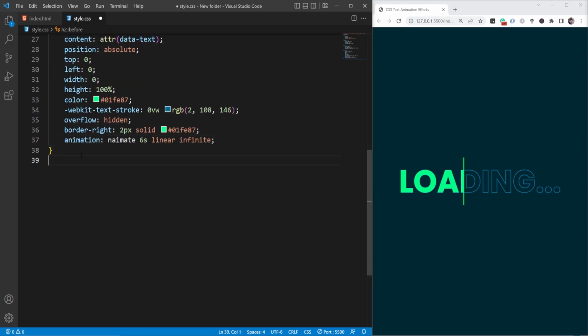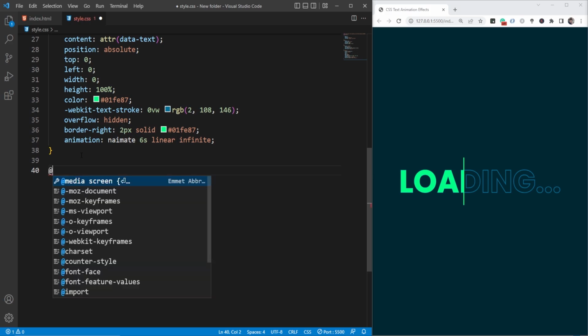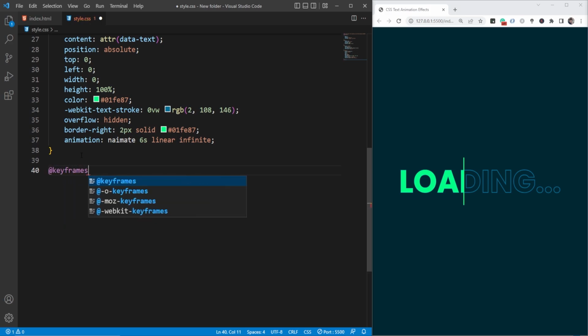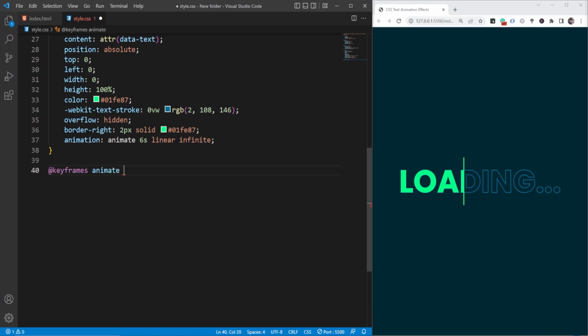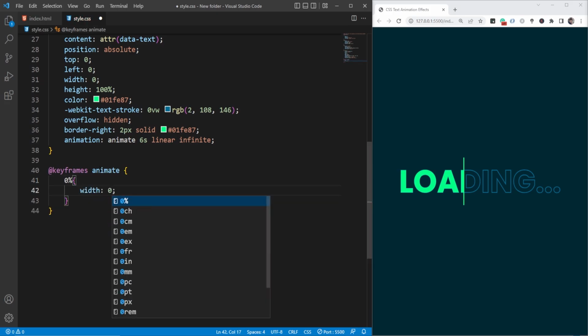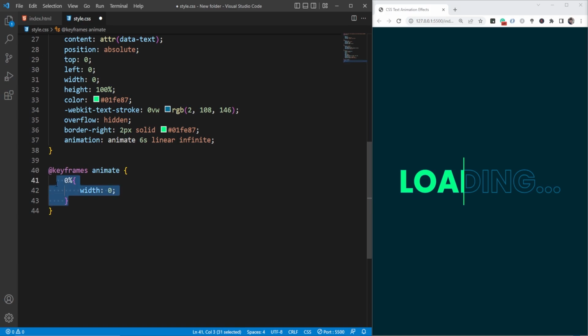And now we need to create the keyframes. So here I'm going to type @keyframes, and our animation name is animate. As you can see, I typed the wrong spelling for animate, so I'm going to correct it. And I'm going to type the name, animate. Then inside the curly braces, at 0% position, again inside the curly braces, I'm going to set width 0. And I'm going to duplicate this section.